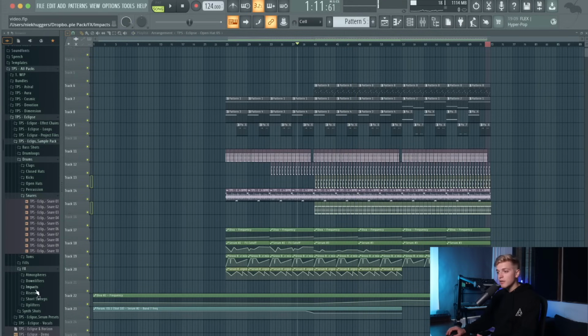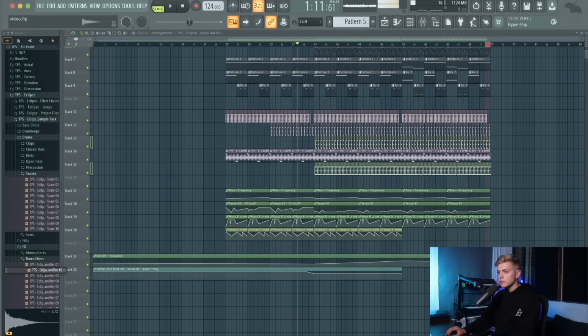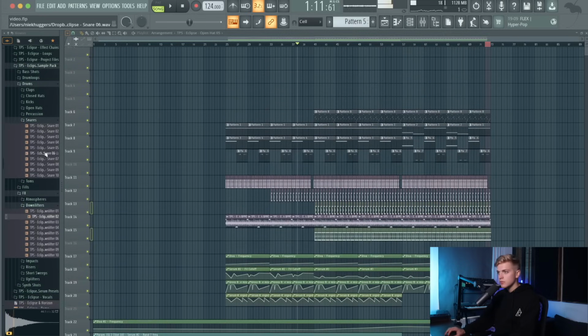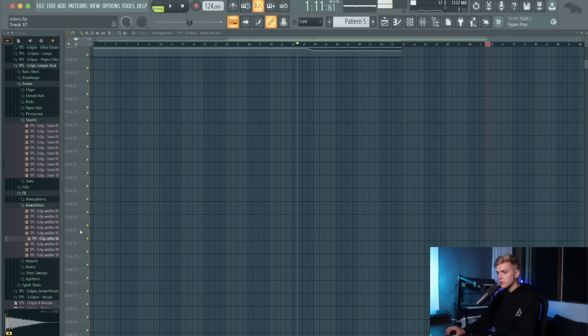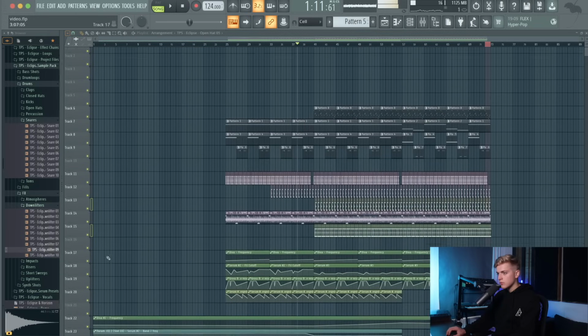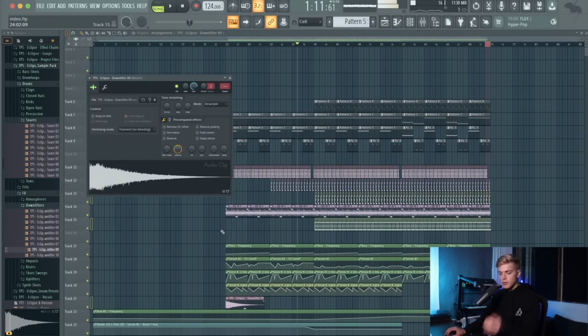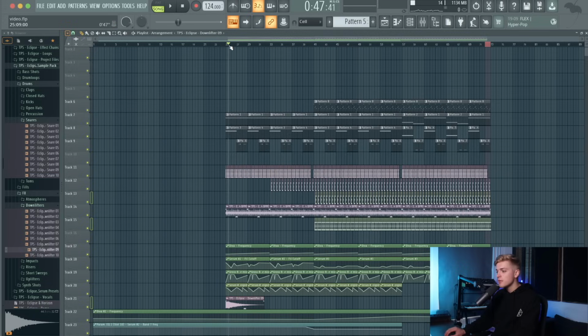Let's add some down filters and sweeps. Some really big ones can really help to fill up that high area.